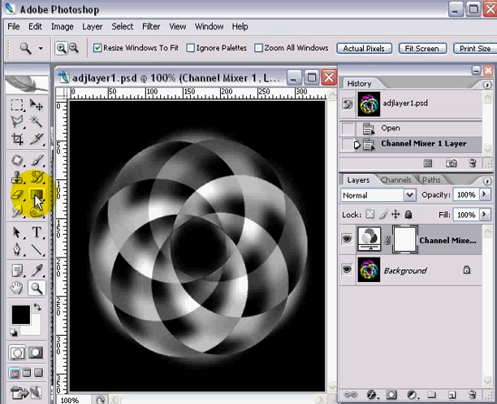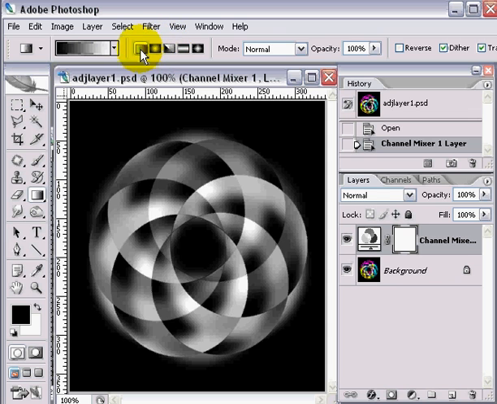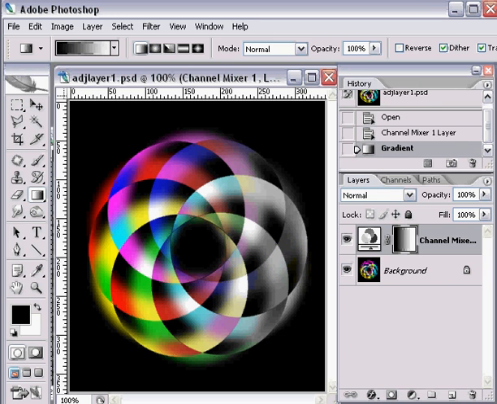and I choose the gradient tool, linear gradient, normal mode. Okay, now I drag the gradient across the canvas like this, holding shift to keep it horizontal, and there we are, fading from color to grayscale.